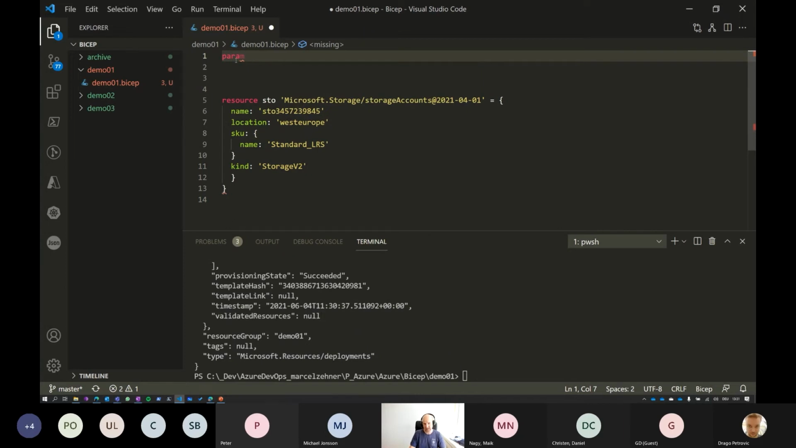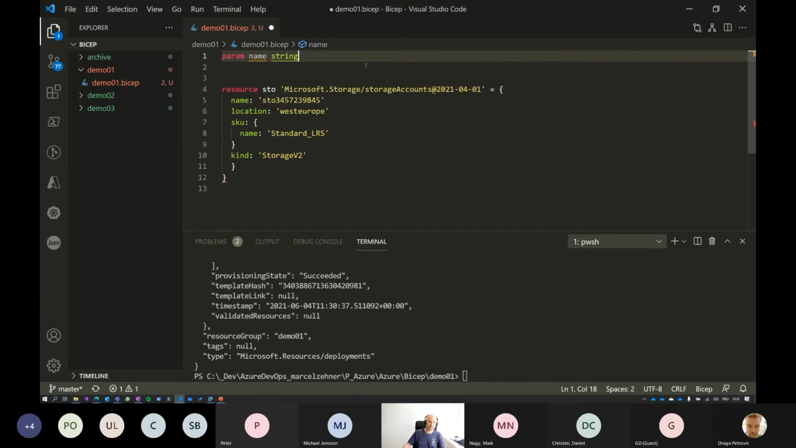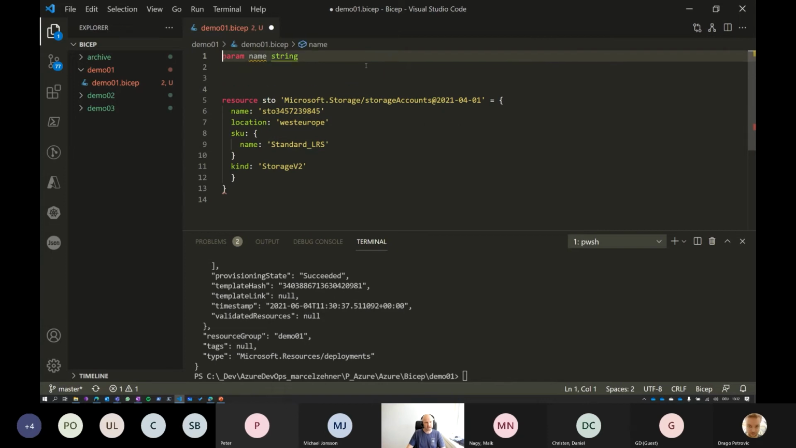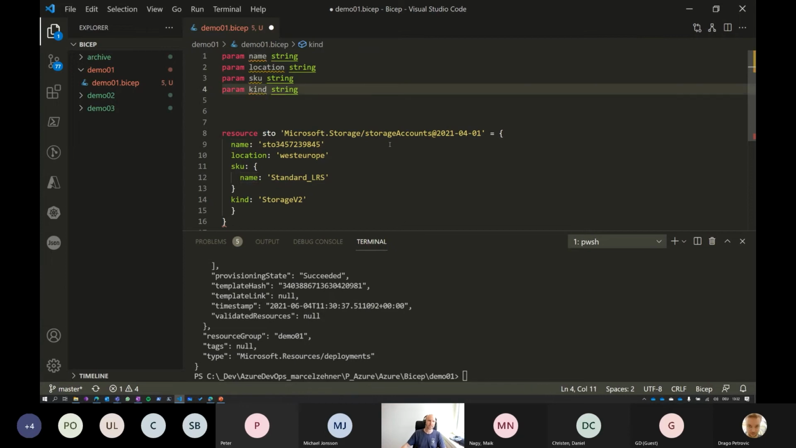For instance, I give each parameter a name, the name of the storage account. And as you can see now, it tells me, well, please let me know, is this a parameter of type bool or an integer or a string? We know, well, the name obviously is a string. So let's define this as a string. There we go. And that's it. And I can just repeat that for all the other parameters. One is location, the next is the SKU, and the next is the kind, right?